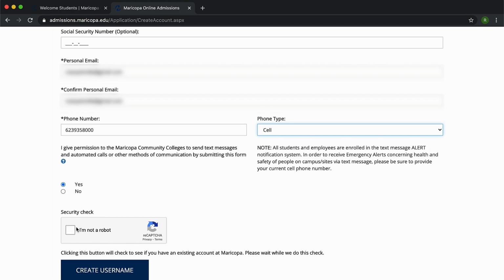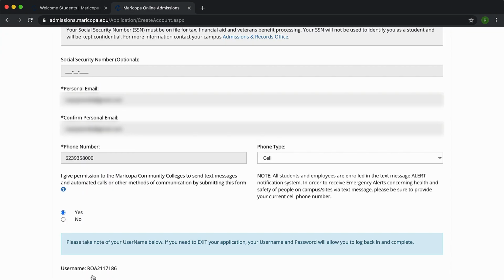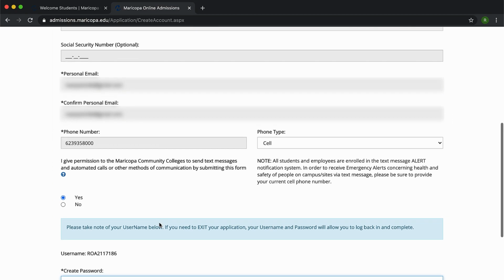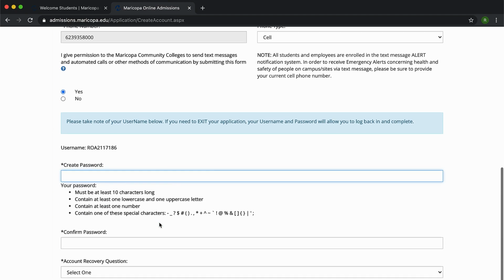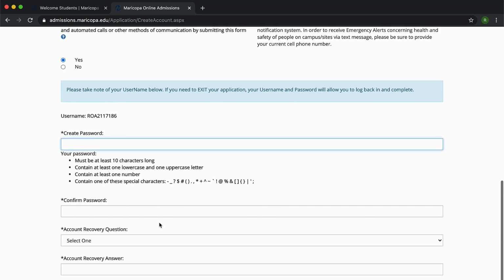The next thing it asks you for is security check. You would just check it off. And then you would create username. So click on create username. And then it will load the bottom.